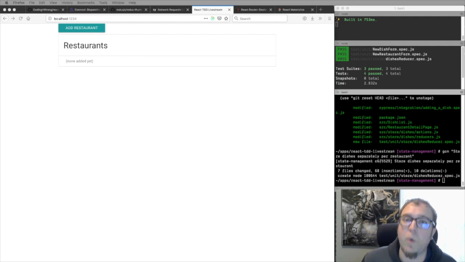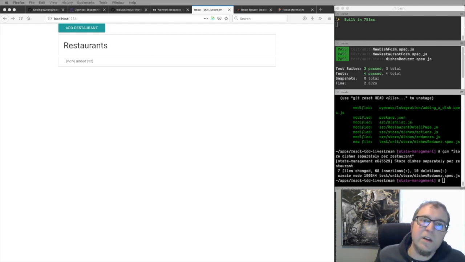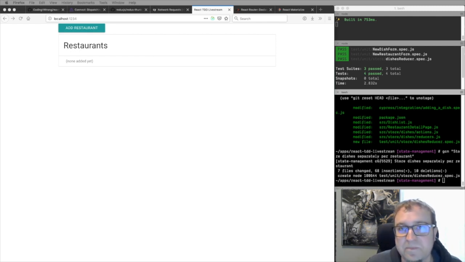But now we get to the point where things are really interesting, where we start to work on connecting to a backend API to store our data. We're going to test drive that, and a lot of questions can come up when it comes to end-to-end testing of connecting to an API. And it'll be fun to explore those together.